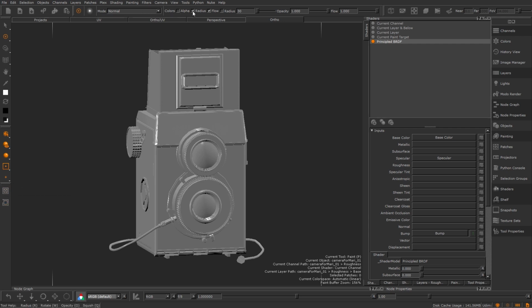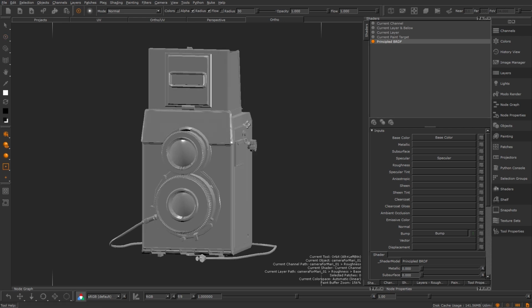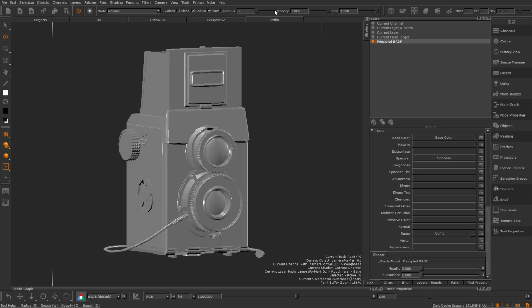Along the top, we have our tool properties. This is a contextual menu which changes depending on the tool you currently have selected. If I change to the paintbrush, you will see now that I can change things like radius or flow from up here. That was a brief look at Mari's UI.